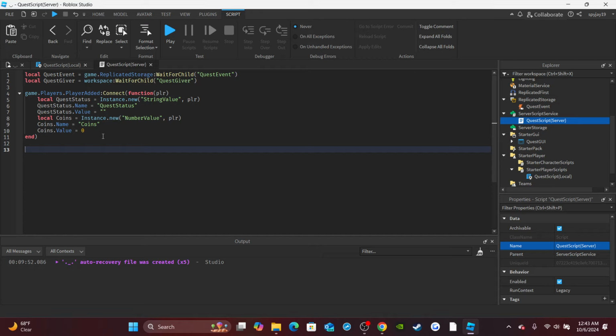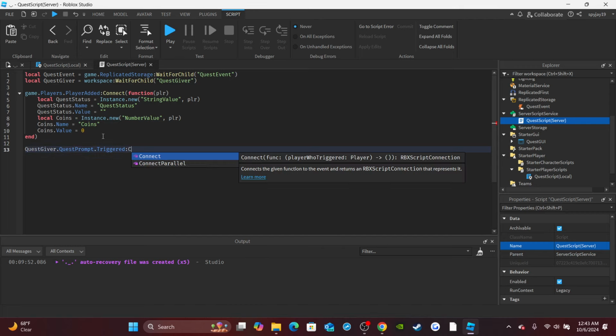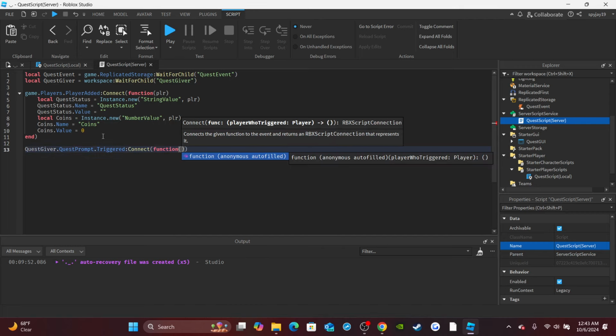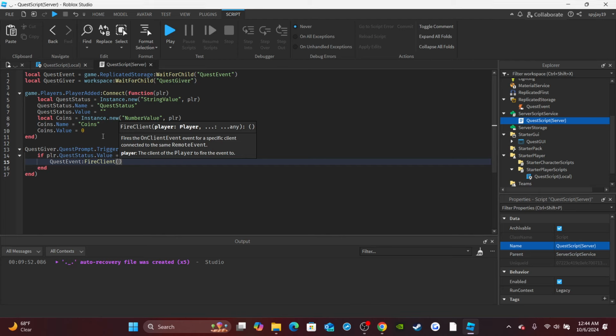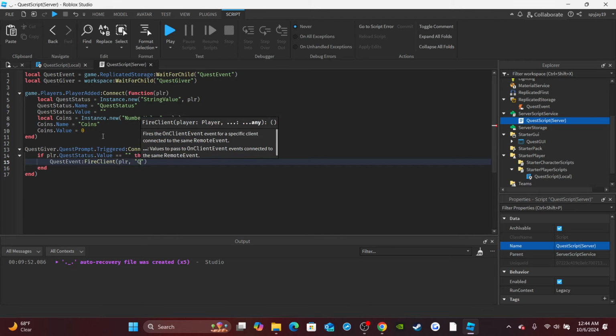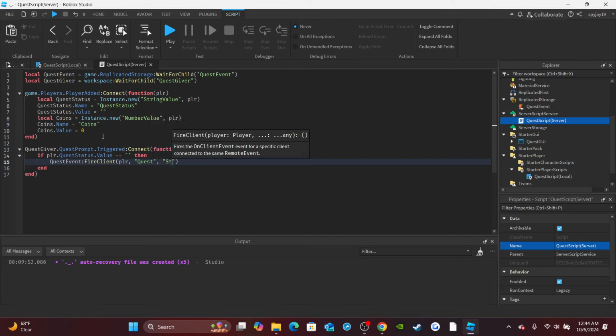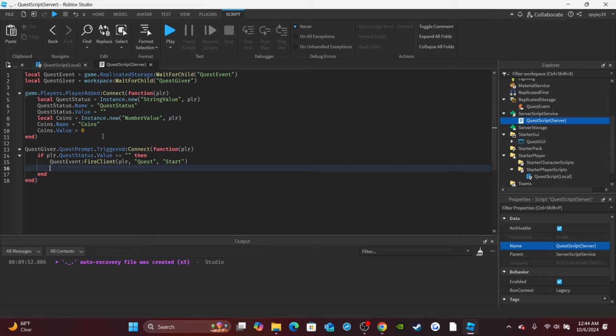Okay, then for this function we're going to say questGiver.QuestPrompt.Triggered:Connect. We're going to have the checking on the server side. So then plr, short for the player who triggered the prompt. Enter. Then I'm going to say if player.QuestStatus.Value is equal to blank quotation marks, which means they do not have a quest, then you're going to fire their mode event. So FireClient, singular, to that specific player, comma, then you're going to put quest. Then quotation marks start. You probably want to specify quest one, but that's for you guys to do, not me.